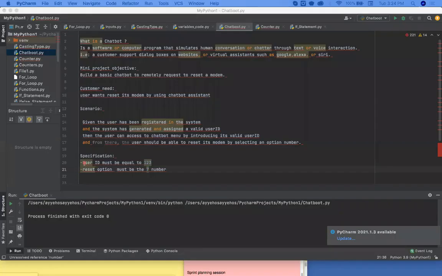Hello, during today's session, you're going to learn what a chatbot is and how to create one by using Python with one simple and basic code. So let's start sharing the screen and let's go to page one.